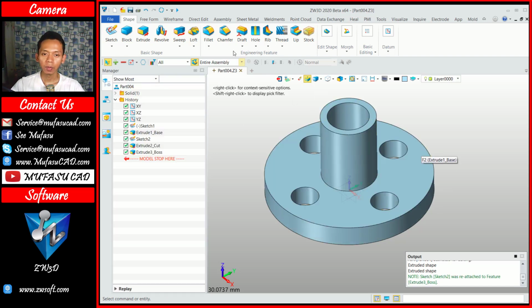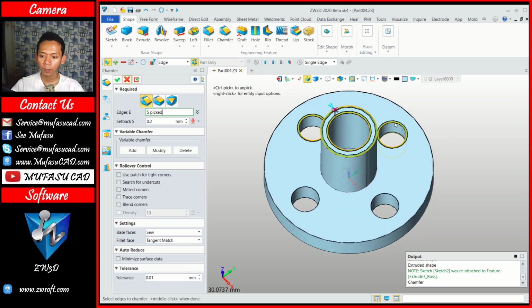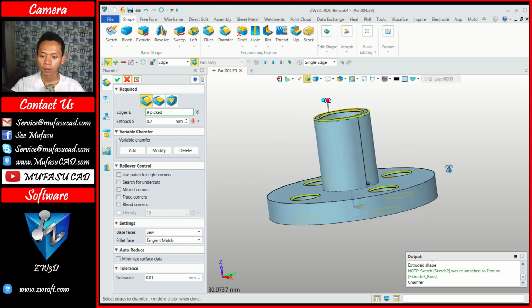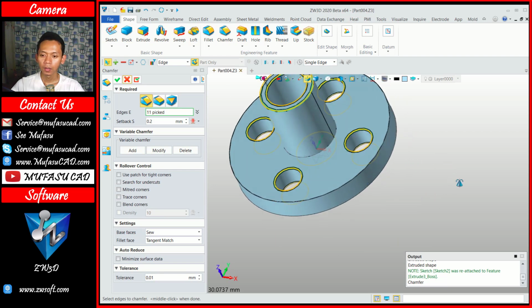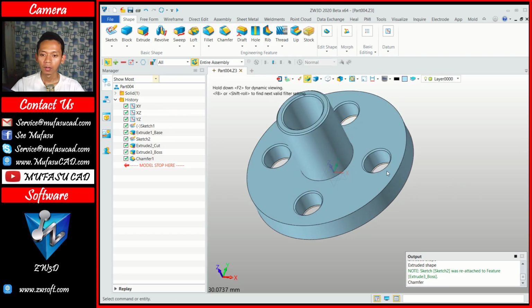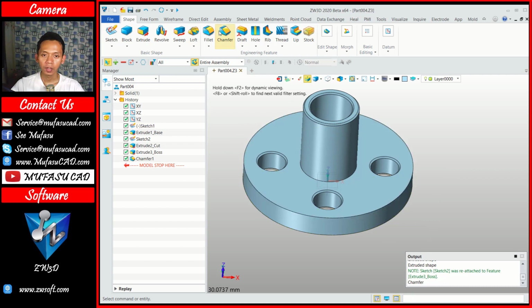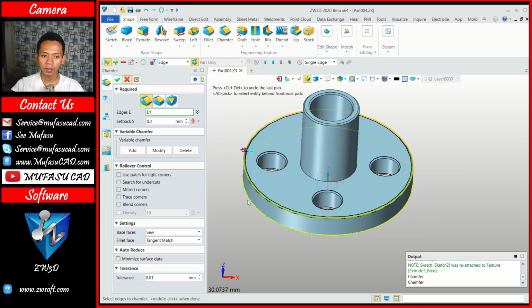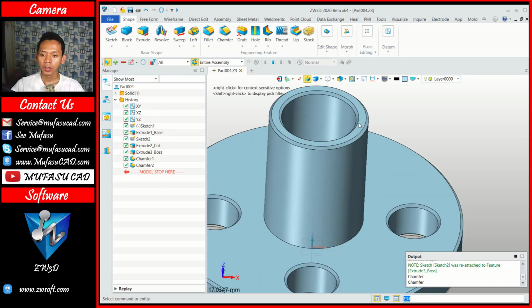Now here I will use the chamfer command. We can set the chamfer to 0.2, and I will select this face. Okay, we can select these faces one by one. Okay, you can click OK to apply. Now we have already chamfered these models. We can also chamfer this edge. You click chamfer and then select this edge. You can click apply.